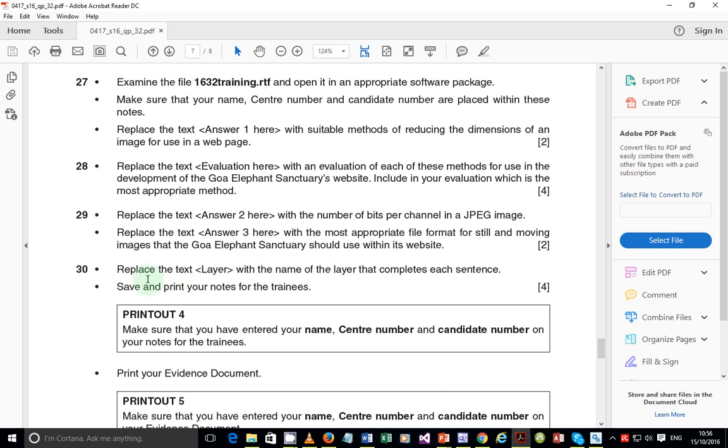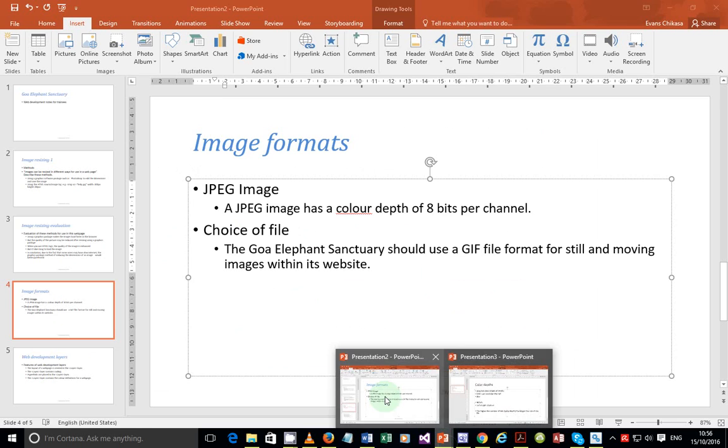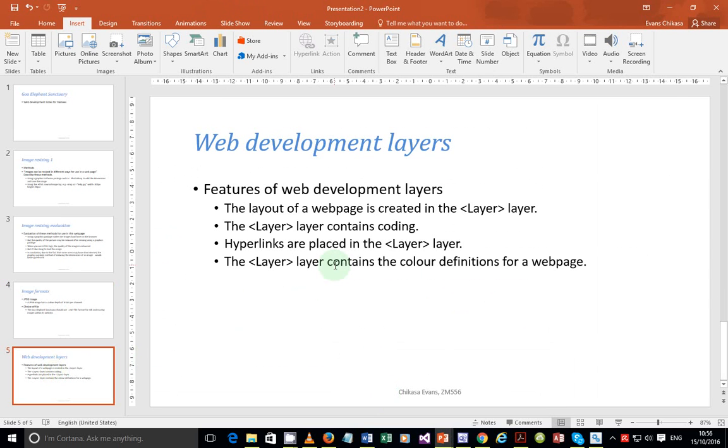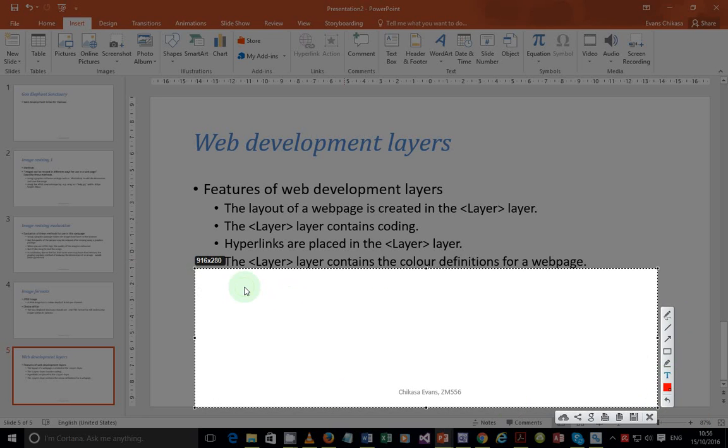Okay, now replace the text layer with the name of the layer that completes each sentence. Okay, the name of the layer that completes each sentence, and we're going to come back here. Now remember, there are 3 layers that we have. Okay, let me just do this. We have 3 layers, and we have the presentation layer, and we have, these layers, guys, they are for HTML.